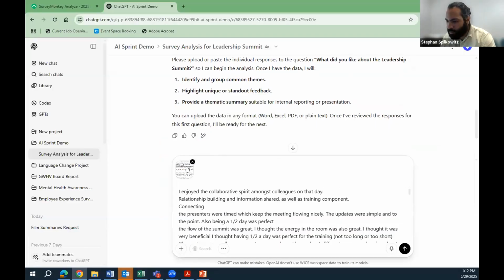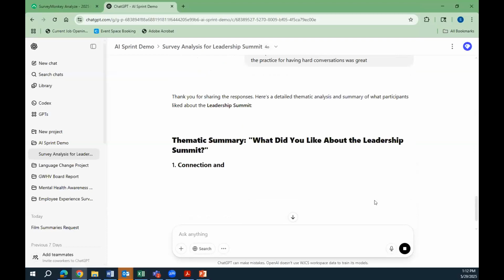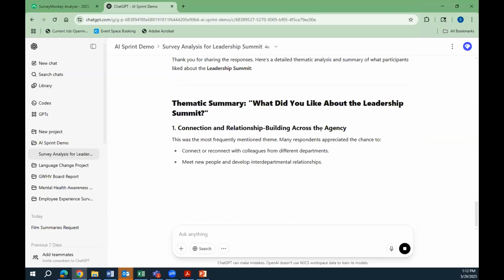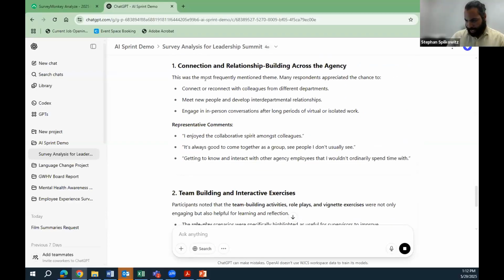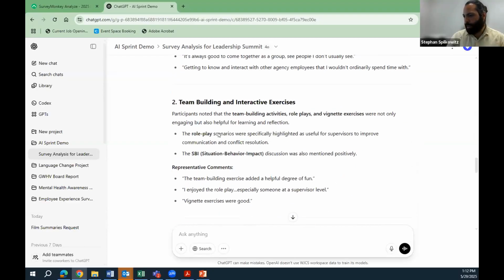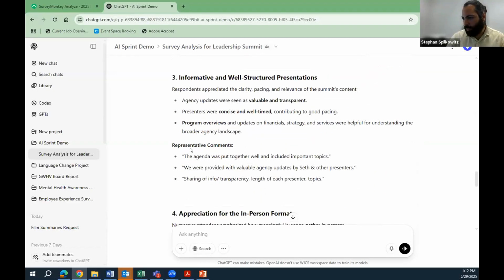Sometimes it does this, which I'm not really sure why, but it uploads a picture. I just get rid of that and then feed it the data. And then it gives me some pretty detailed responses here. It's even giving me examples under the umbrella of overall themes for each one.